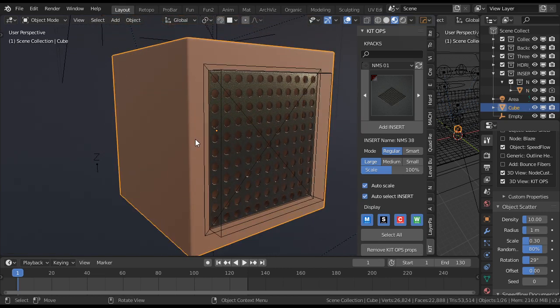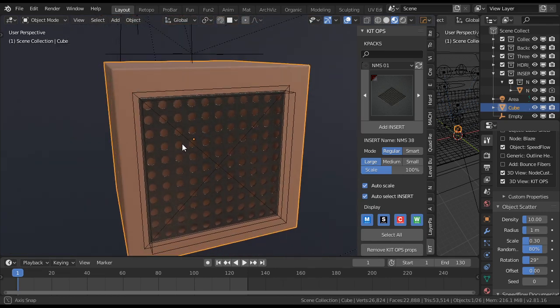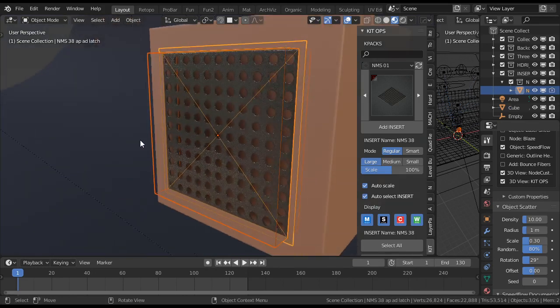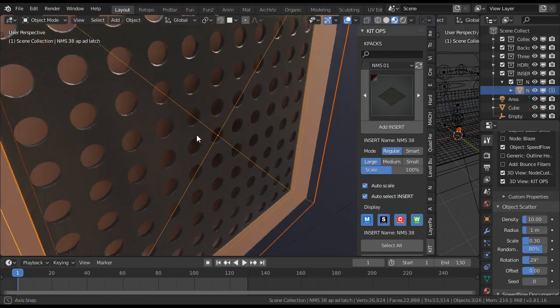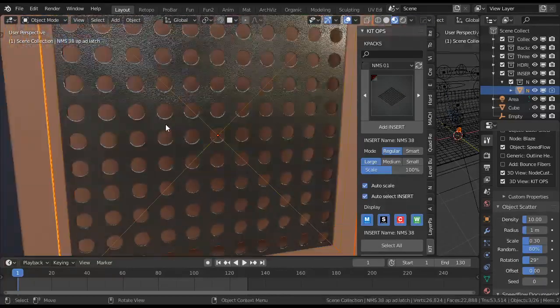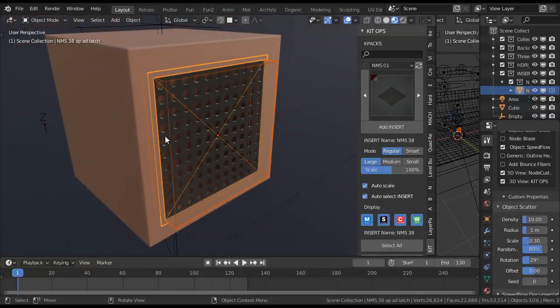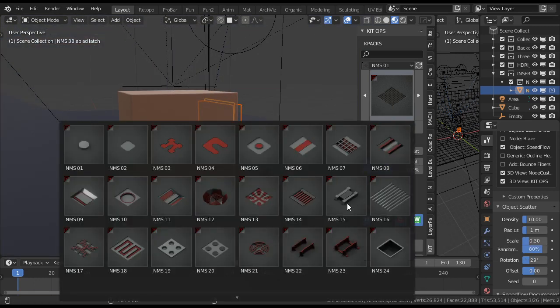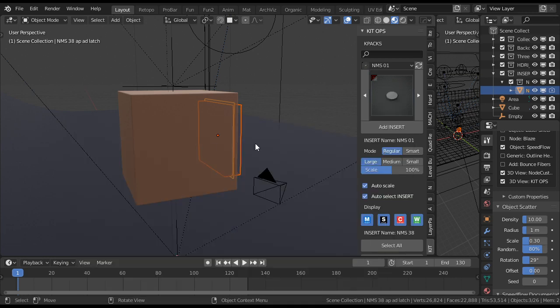So, that works already very nice. I should use it a bit more. Let's try another one. Let's go for this one.